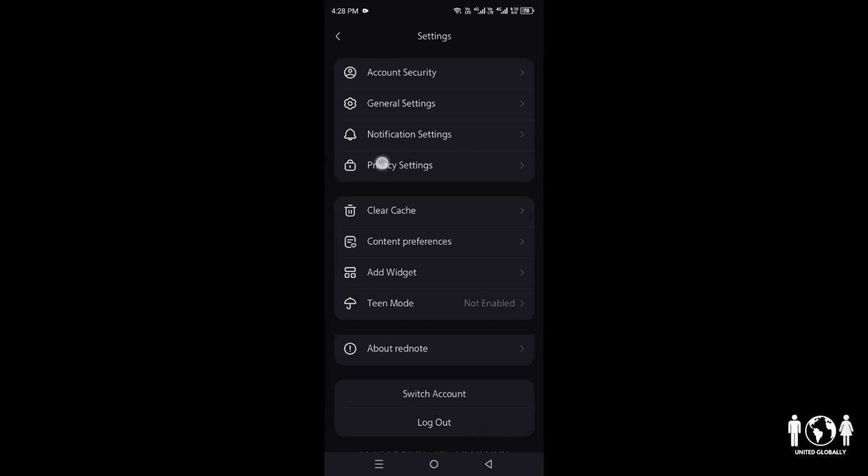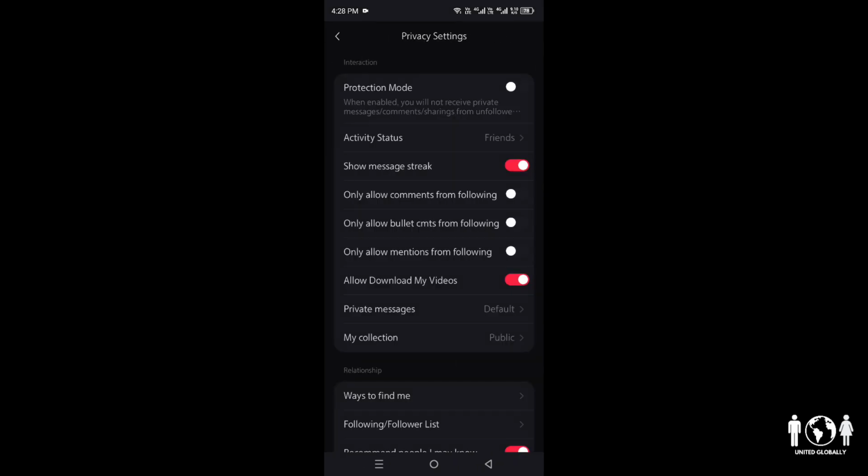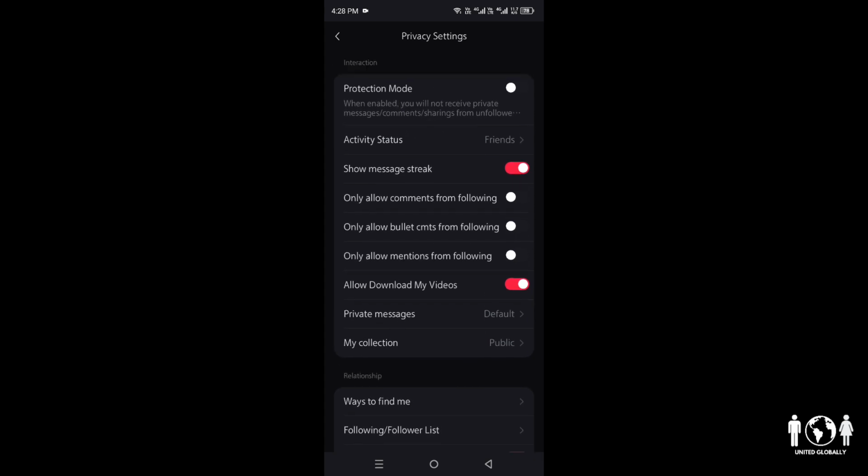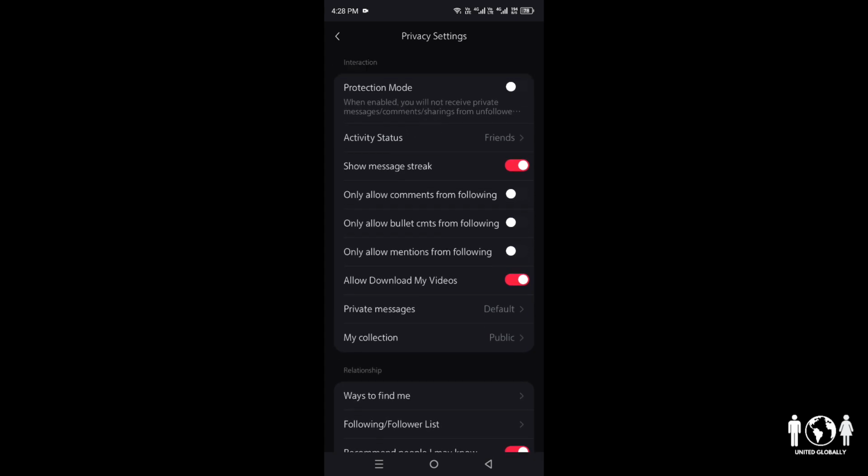Once you're there, you will see this option, privacy settings. Click onto it, and at first you will see this option, protection mode. This is your privacy mode. You just have to simply enable it, and after that your account will get private. Once the option gets red, that means your account is now private.